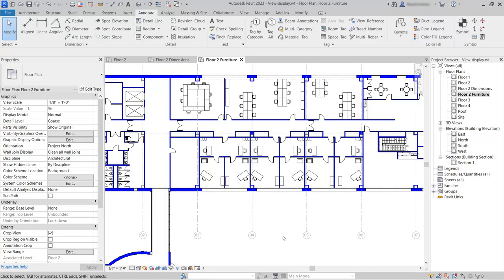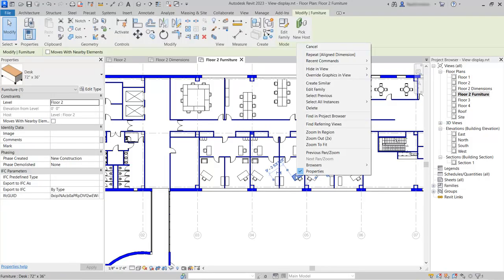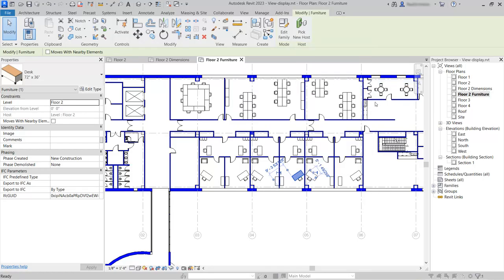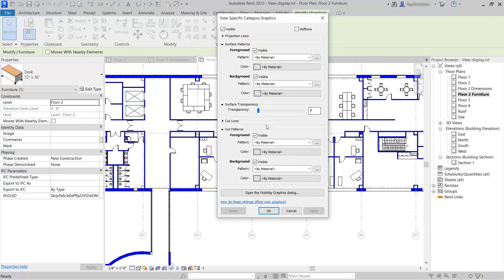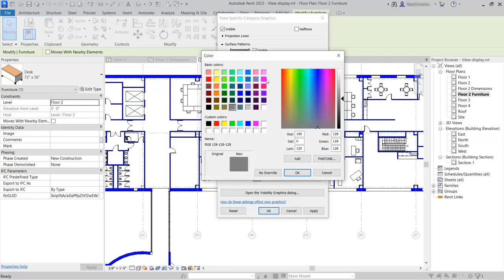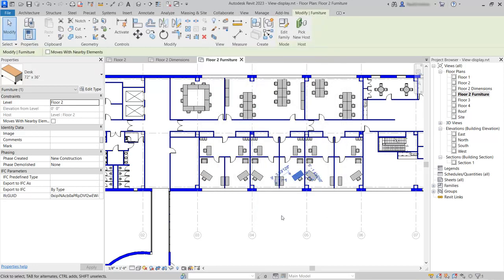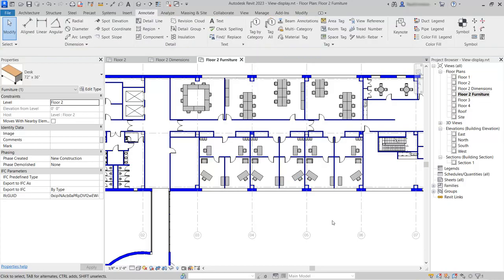An alternative way of doing this is to select an object in the view, so I'll pick the desk here, and now from the right click menu I'll choose override graphics in view and by category. So now we're going to override the surface pattern, so for the foreground here we'll click and choose a solid fill, and then we'll change the colour to be light grey, and then we'll click OK and then OK once more to assign that override. Again we can see now that all of the furniture has been overridden in light grey.